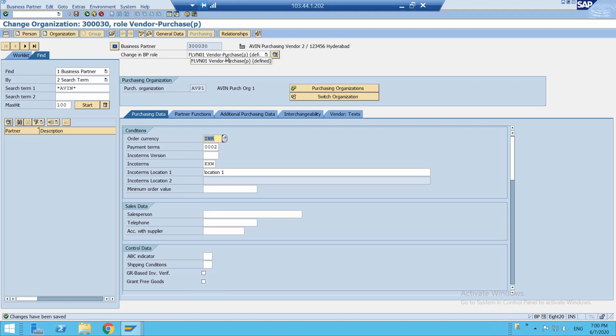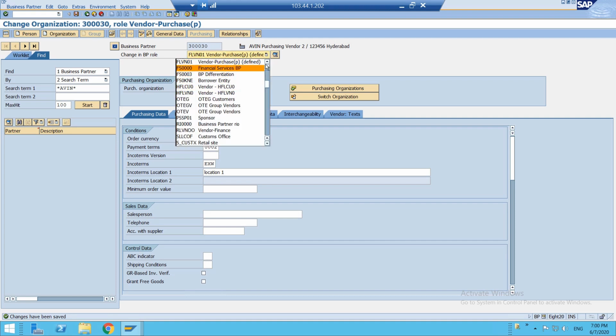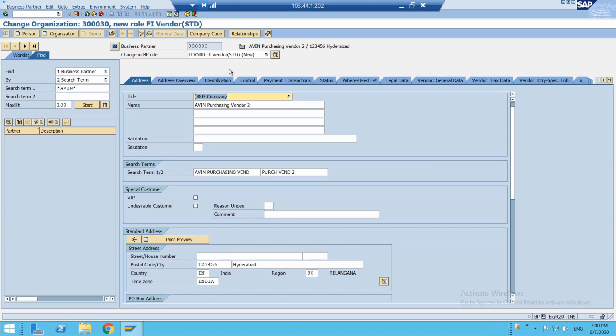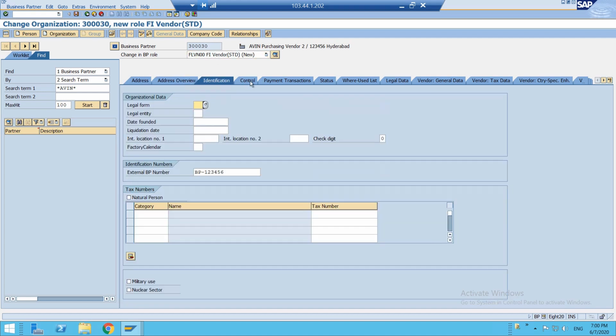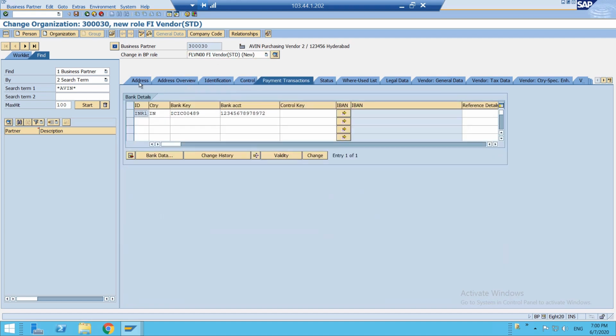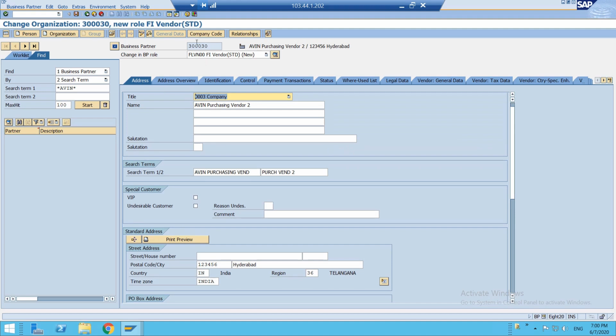Now as there is no company code data, for example, if you try to understand, we have created a vendor and we have assigned this to the purchasing organization AVP1, but we did not assign this to the company code. So now for that, let us also try to create an FI vendor. This is an FI only vendor, so this will have only the company code section. So general data is same for all the roles. The details we have entered are already present.